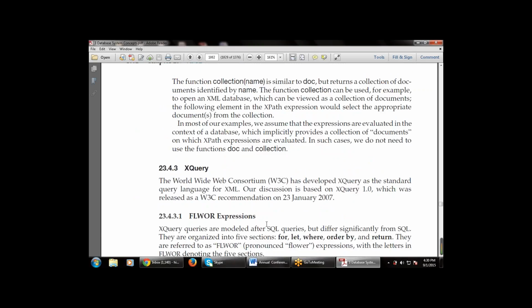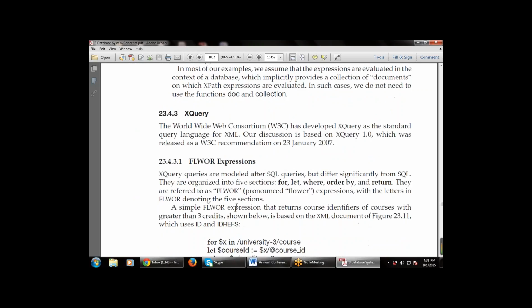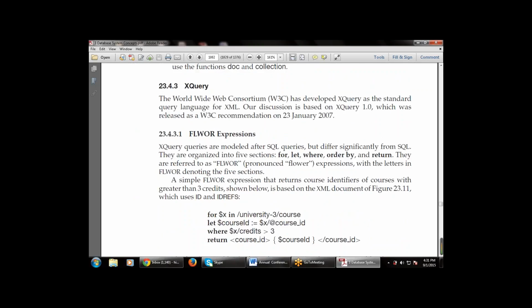Next is XQuery, which is about how to provide a query in XML. It was developed by the W3C as a standard query language for XML. The expression used is the FLWOR expression: for, let, where, order by, and return.